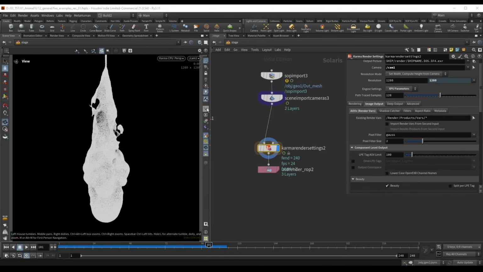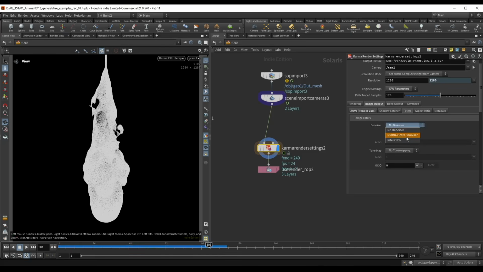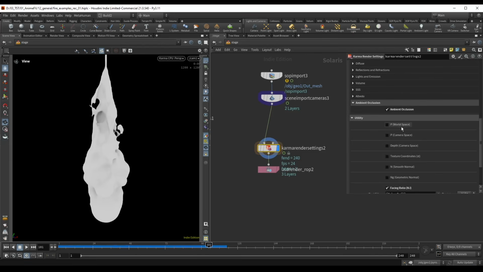Of course here we can run a denoiser on all of our AOVs. So in filters we can choose NVIDIA OptiX denoiser, and we can select all of the AOVs here. We have to be careful when we are running the denoiser on all of our utility passes as well, because if we were to bring up our camera space, so our Z depth, or our texture coordinates, or even the world space, so our regular P, these values have to be left intact in order for the passes to work properly.